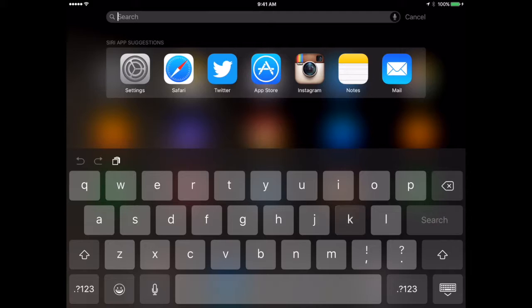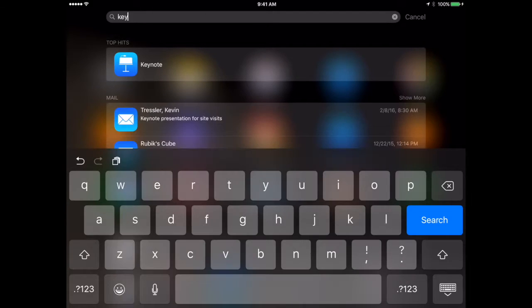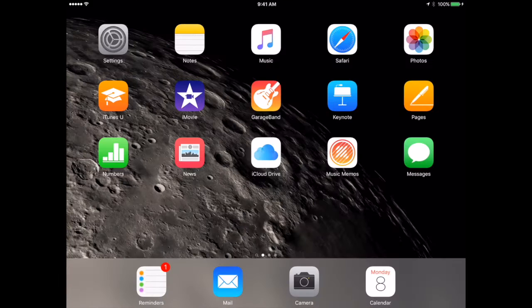If I want to use Keynote to create a presentation, I can simply start to type in Keynote and notice it is going to give me the top hit, which is the app itself. Then it went into my mail and found that I had some keynotes in there. If you choose on any of the settings to turn it on, it will show up in your Spotlight search, and we'll actually look at that in another video.